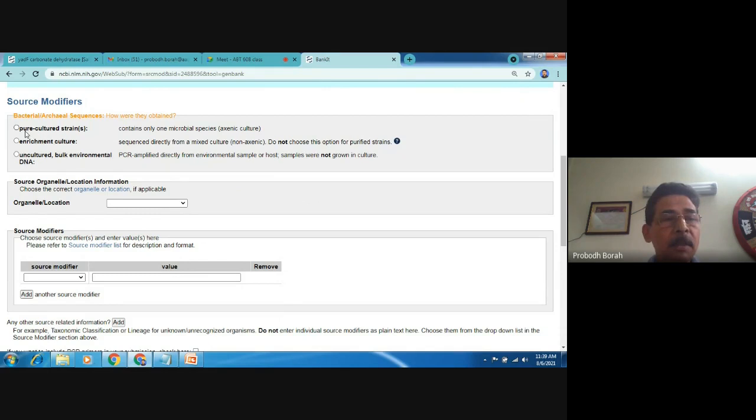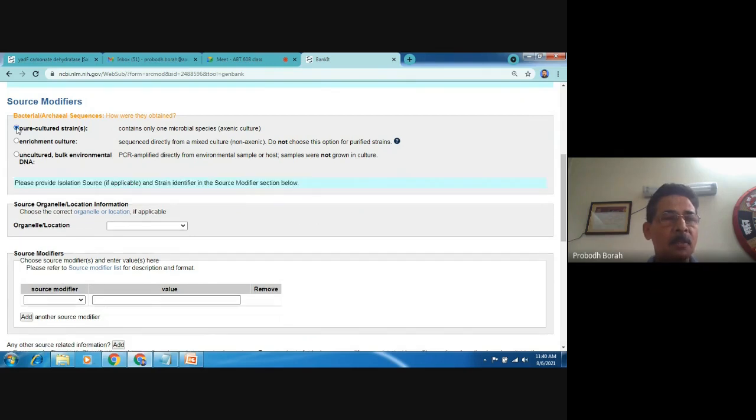Whether it was from a pure culture of strains, which contains only one microbial species, or it is obtained from a mixture of different bacteria. So say for example, if it is a pure culture of one single bacterium, you have to click the first option. In our case, it is a pure culture. From there we have obtained, so we'll click the first one.